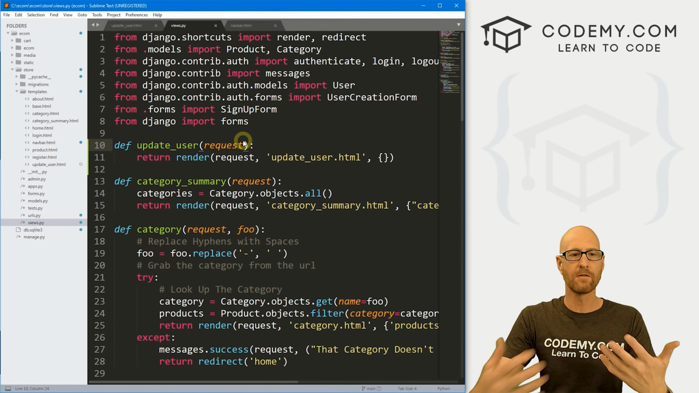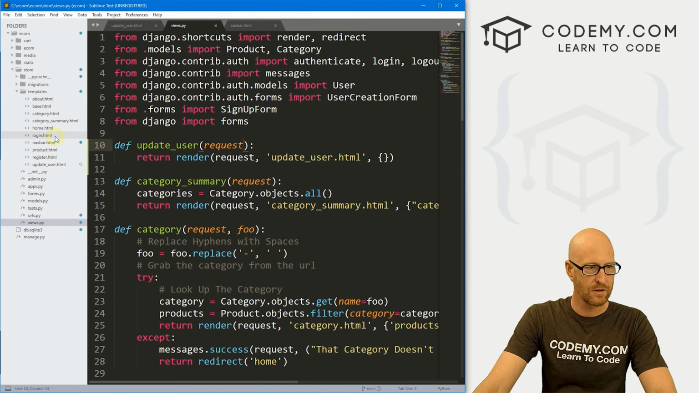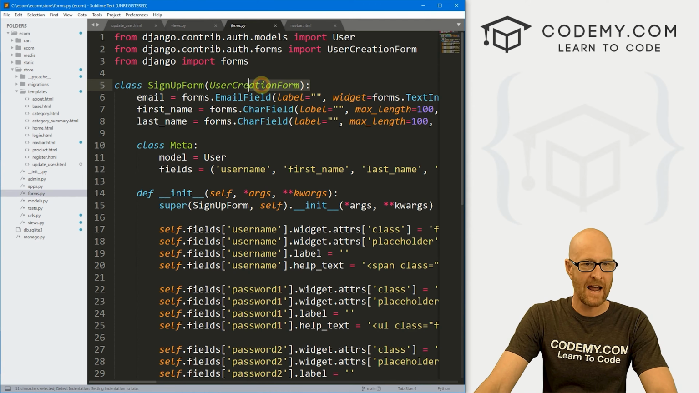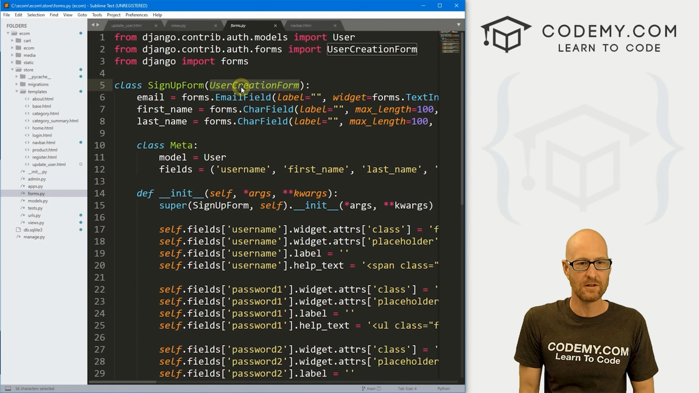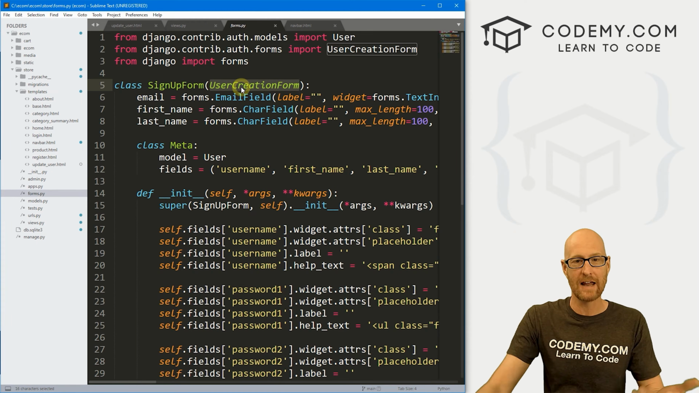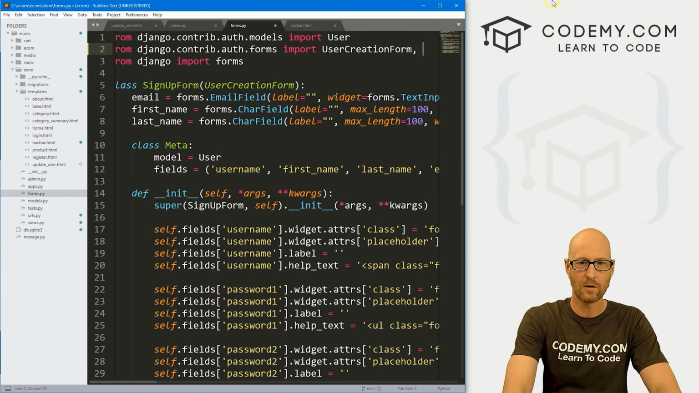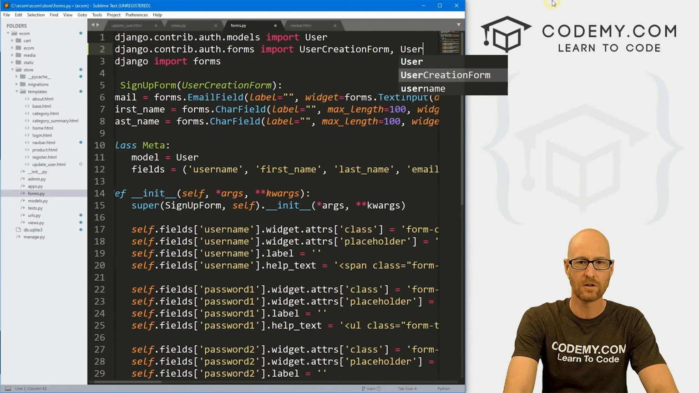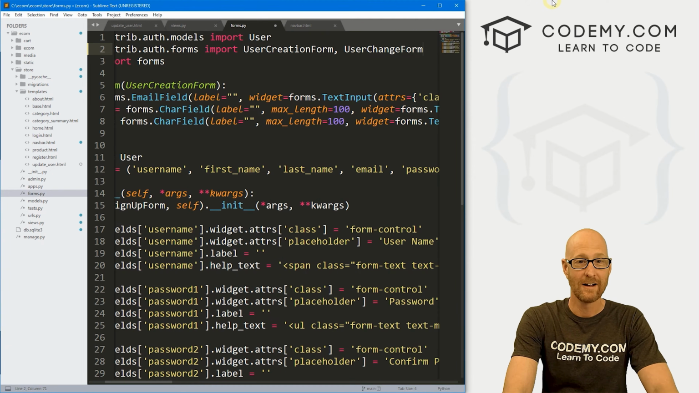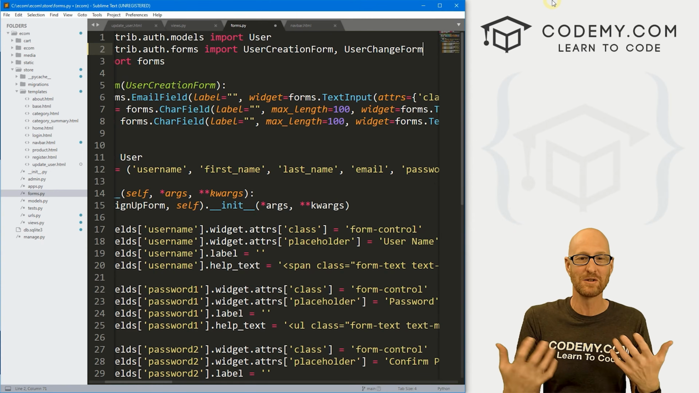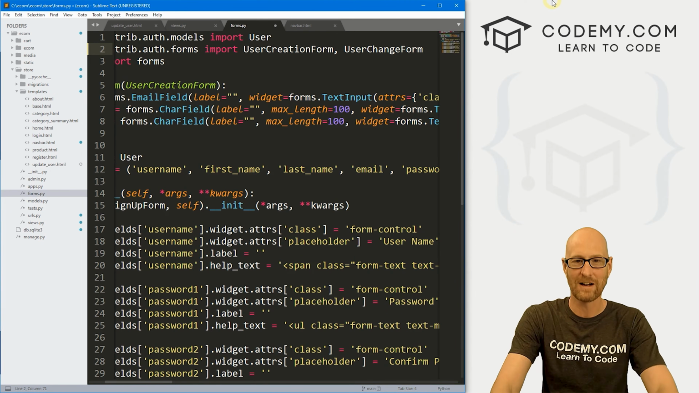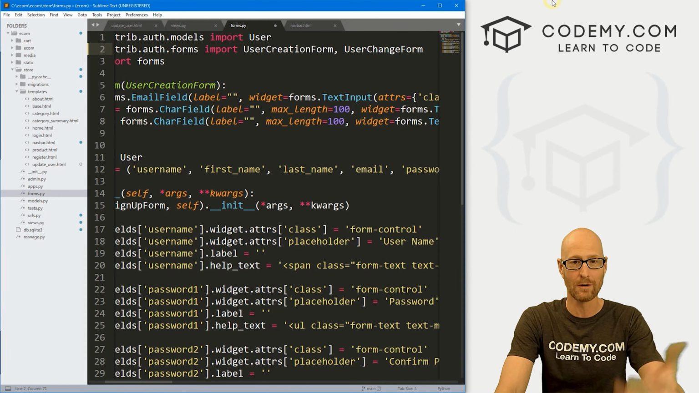So now we need a form for this page. If we head over to our forms.py file, right there, you see we have this sign up form that allows the user to sign up, and it uses the user creation form that's built in with Django. There's another form we can use that's also built in with Django. We need to import it. It's called the user change form. And this does just what it sounds like. It allows the user to change their profile information. It creates a form for that.